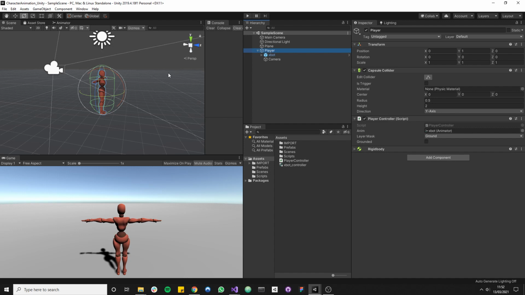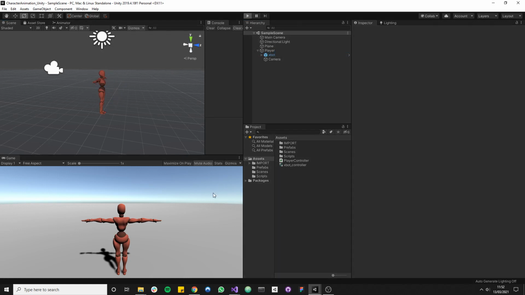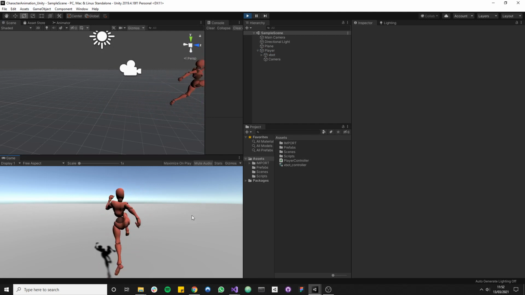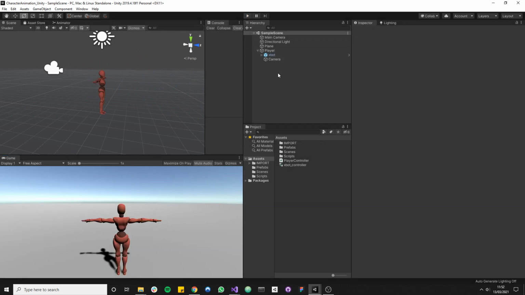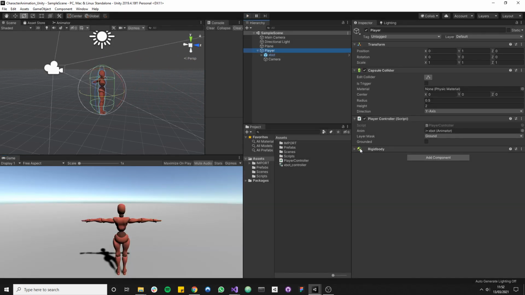So okay, let's just quickly test it, if this is fine so far. Okay, something is happening. It's for sure jumping. Not sure why that is, but let's see. So a couple of things happened here.